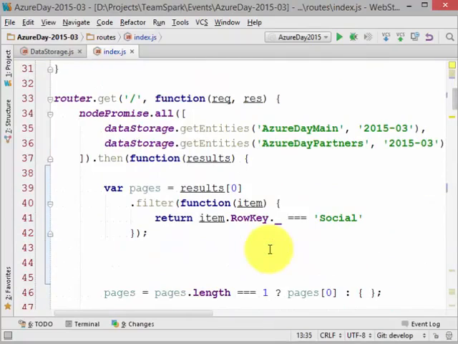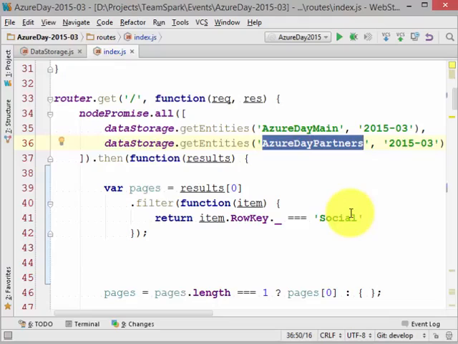So let me just find this code. Oh yeah, here I have my code for rendering my website root page. I need to call my main table just to obtain a list of links for my social media and other stuff. And also I need to query my partners table to show a list of partners.